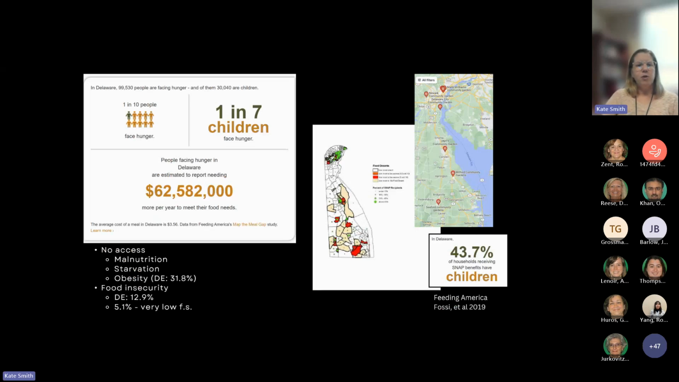We know that people do not make enough money to meet their food needs. We know that 1 in 10 people face hunger, not just children. And having this issue, not having access to food, facing hunger, can lead to malnutrition, obviously, and starvation, but it also leads to obesity because you are eating highly processed foods, because you're not eating the 5 fruits and vegetables a day.